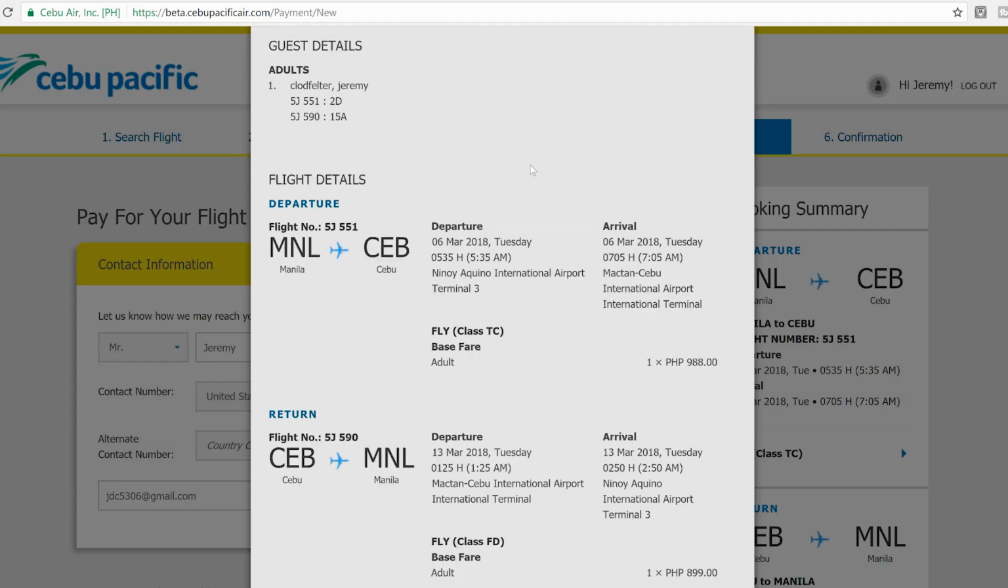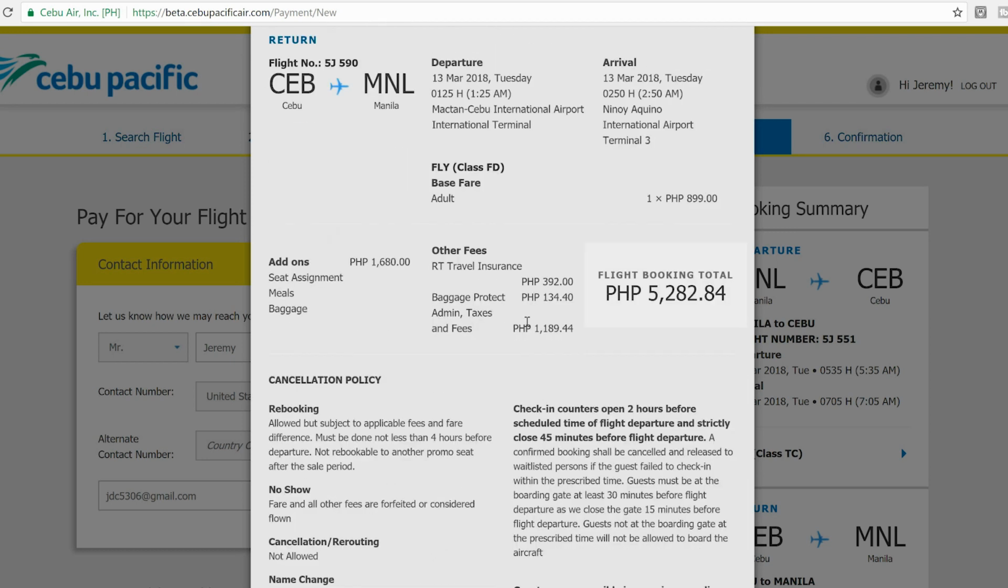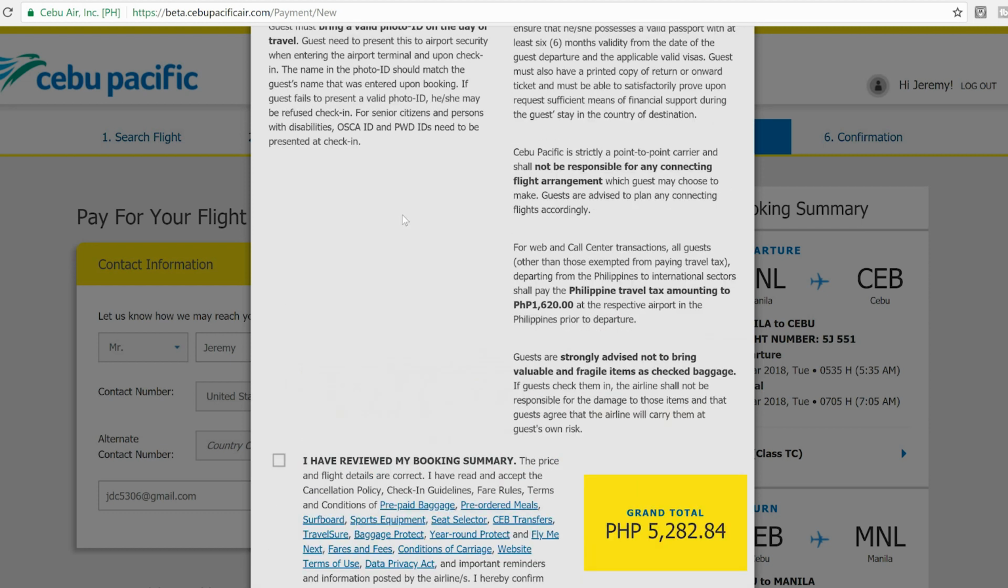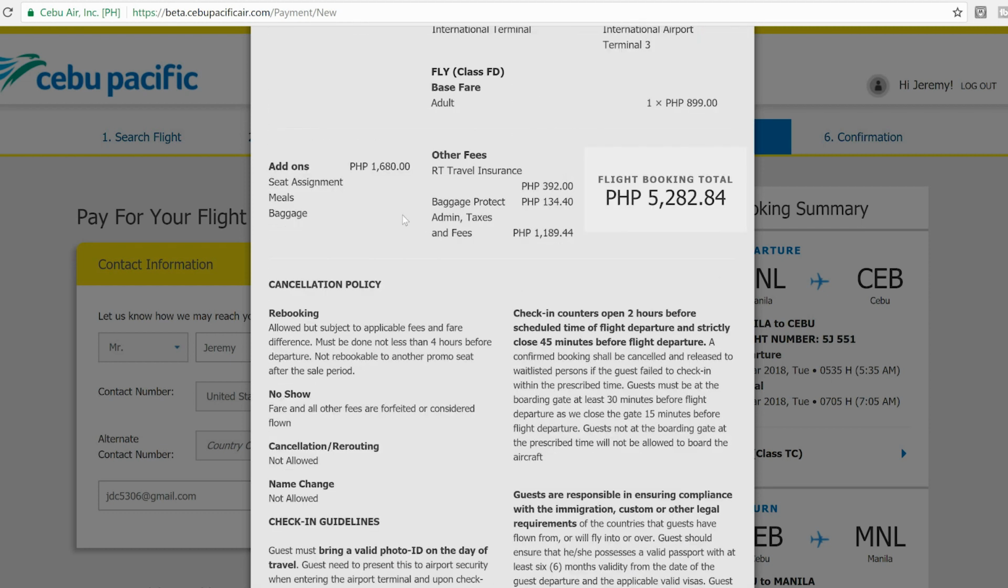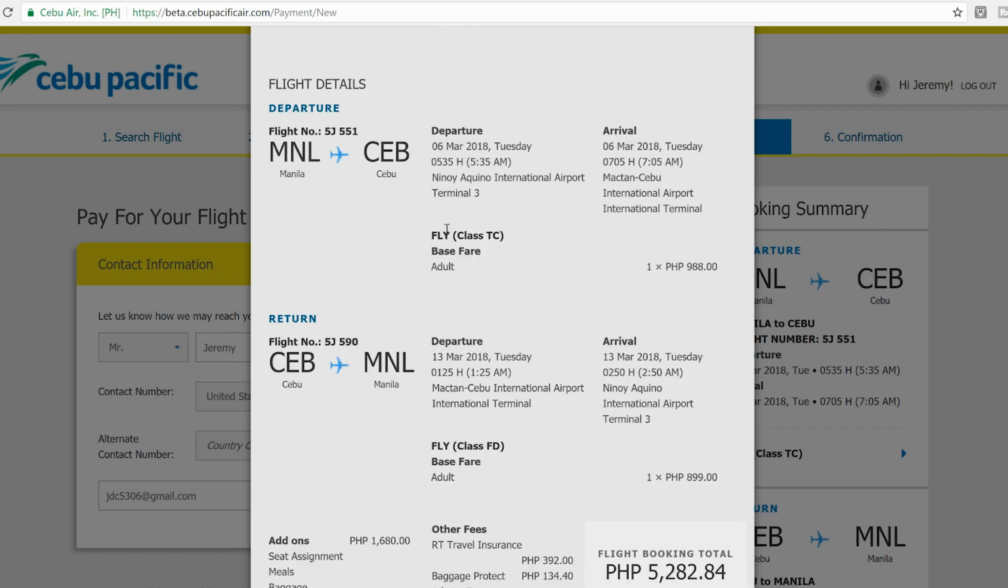Now it's got my name in here. It's got the total cost of the flight, and it has all the cancellation policies, the whole nine yards. Now I'm not going to hit confirm and continue because it's going to charge me this. You would have to check this box. But for 5,200 pesos, I got my own seat, plenty of luggage, insurance to cover just about everything. And that's a round trip flight from Cebu to Manila. So 5,000 pesos is $100, 100 USD. You're talking about just a little bit over that. That is not bad at all.